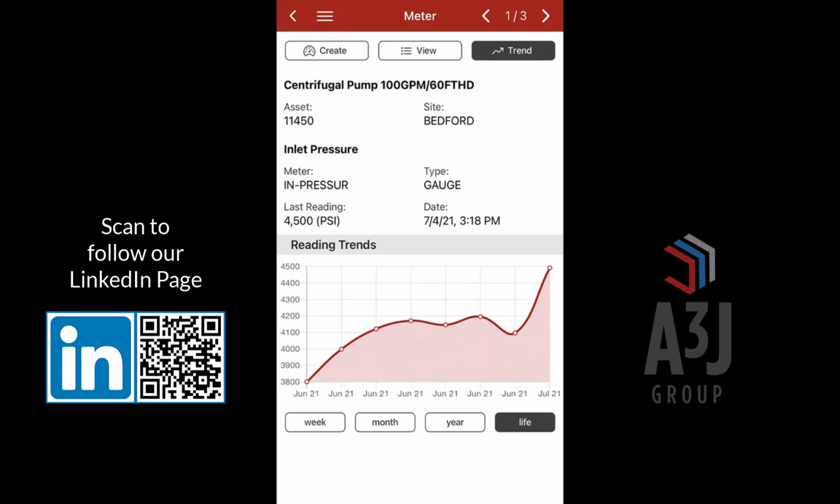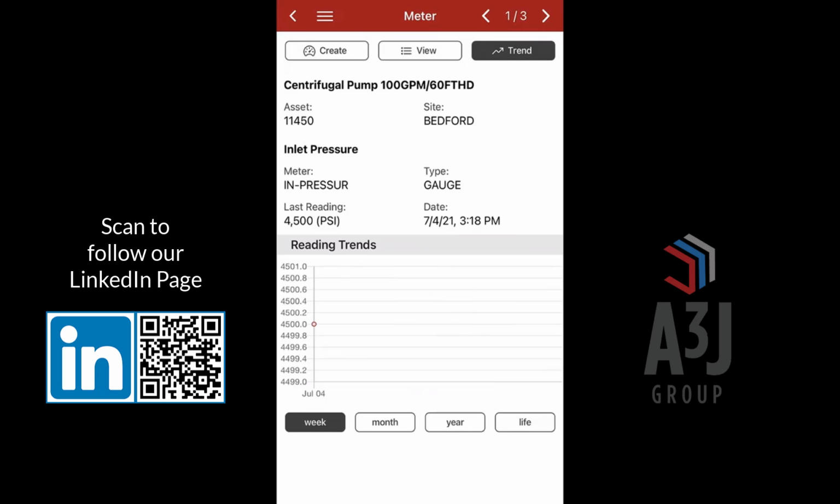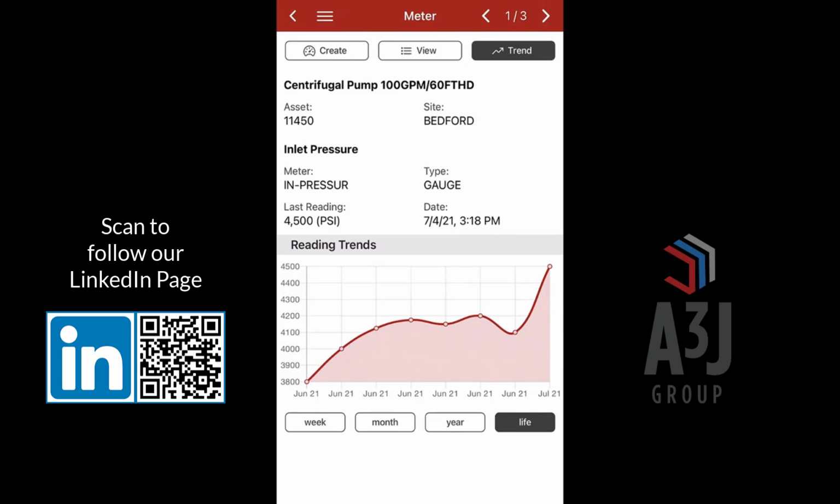And if I click on the Trend button, you can see those historical readings on a trend chart, which I can then filter by year to date, month to date, week to date, and life to date.